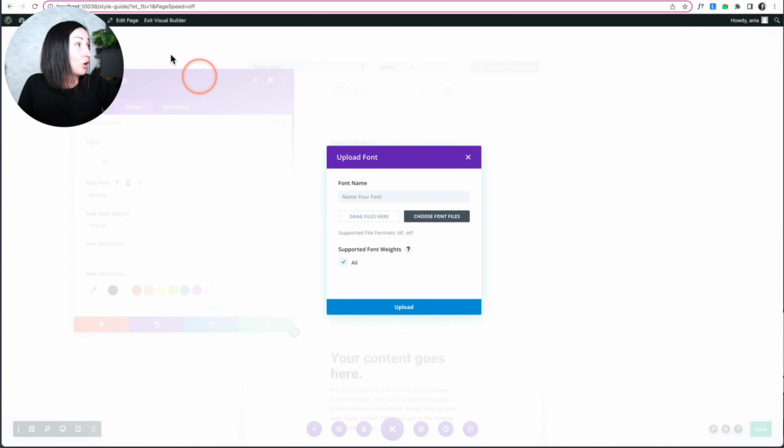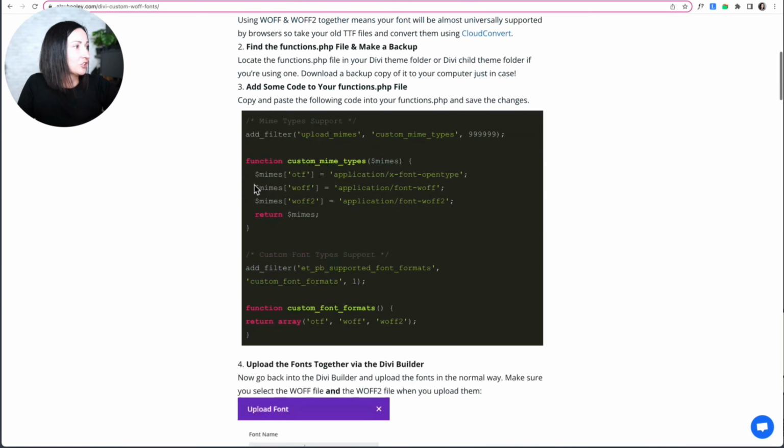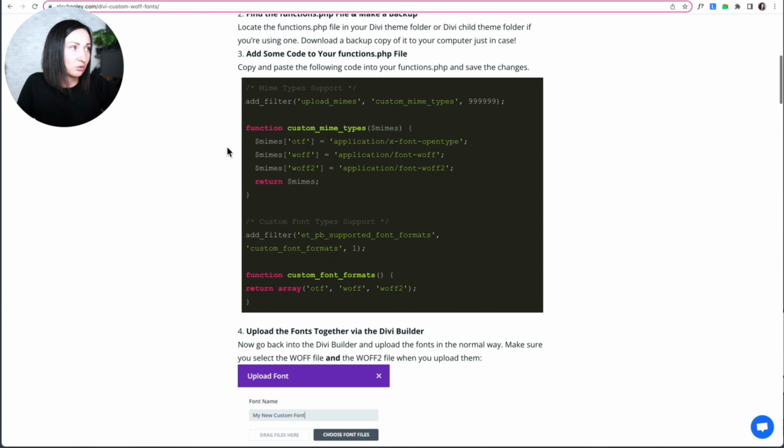There is a wonderful code snippet shared. I have that opened here on Alex Hooley's website. He shares a snippet that you need to add to your functions.php. That's what I meant by not so beginner. But it's a PHP snippet. So either functions.php or a snippets plugin. I have a tutorial on where to add custom code, so it shouldn't be a problem.